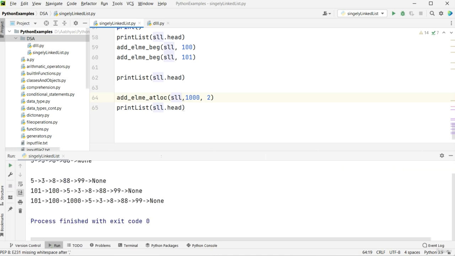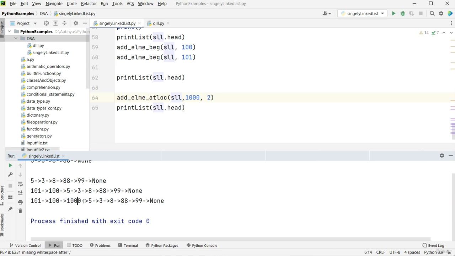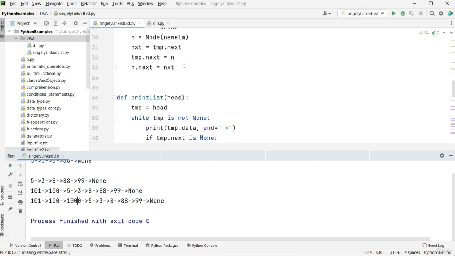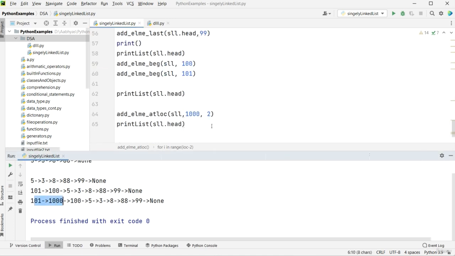Let us run the code. So you can see that at the second position we have passed 1000. It will count from 0, so it will be 0, 1, 2. But if you want to pass at the second position itself, counting from 1, we can write here -2, and let us run the code again. So 1 and 2, we have passed 1000 over here.